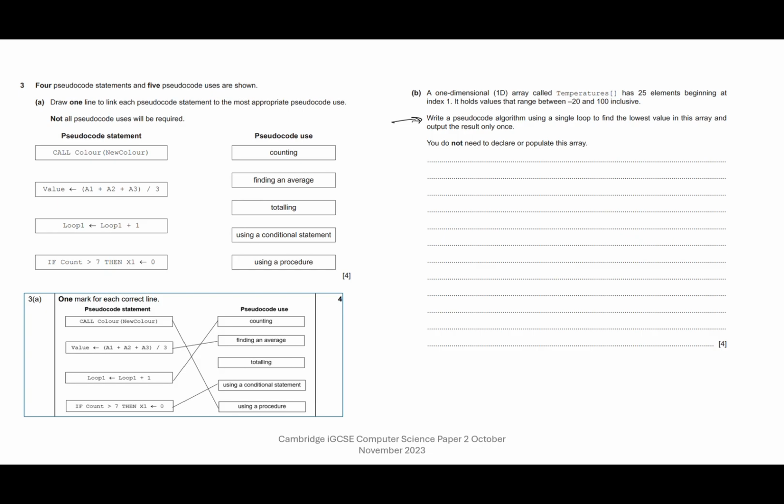Let's read the question. First of all, a one-dimensional array called temperatures has 25 elements beginning at index 1. It holds values that range between minus 20 and 100 inclusive. Write a pseudocode algorithm using a single loop to find the lowest value in this array and output the result only once. You do not need to declare or populate the array. That's quite helpful, because we haven't got that much space.